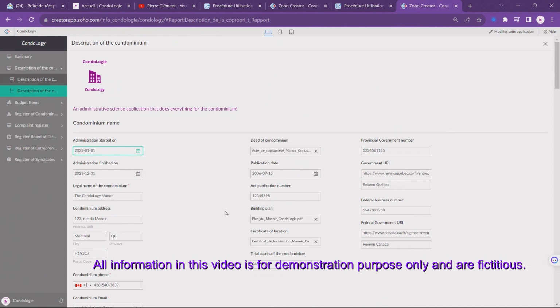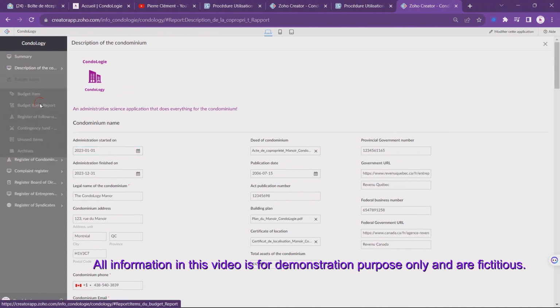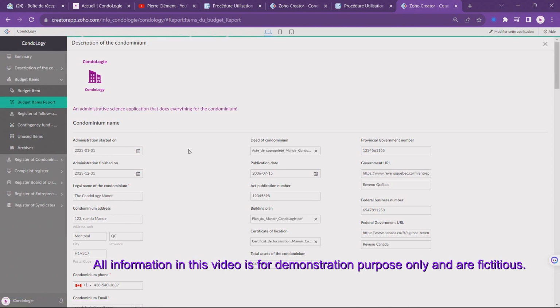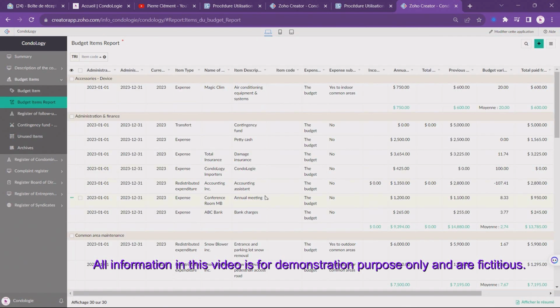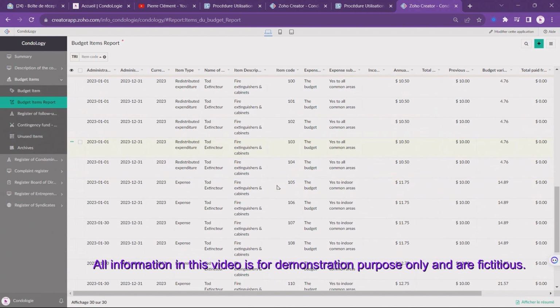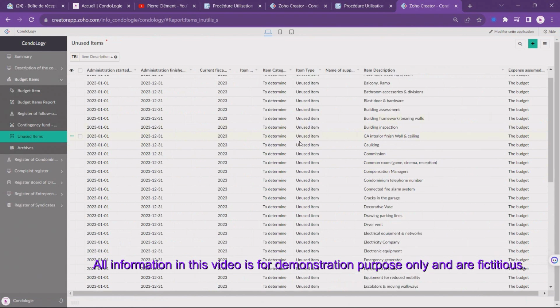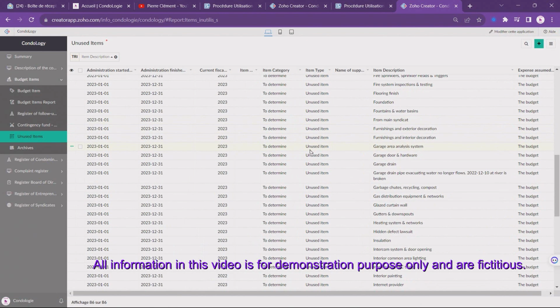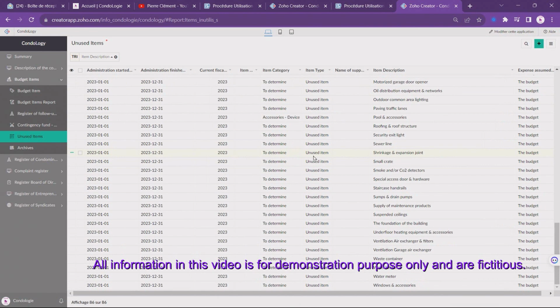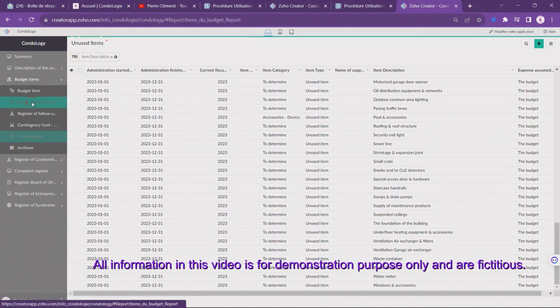We have a form for the budget items that make up the building. CondoLogy contains a multitude of budget items which are used to build a budget, but also administrators will have the possibility of using a multitude of unused budget items to go into more detail in their administration. Here are the sections of the budget items.